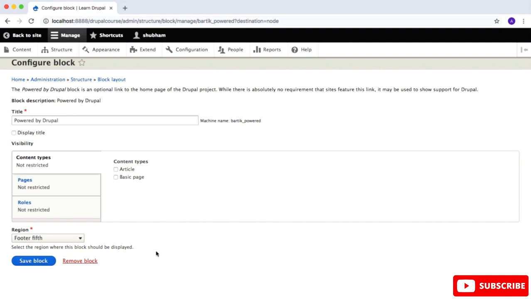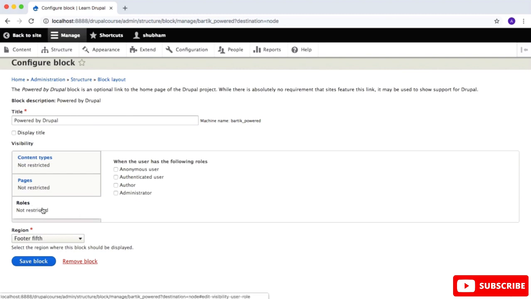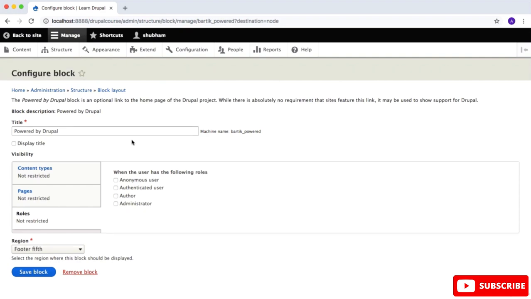So what if I tell you that you can restrict this powered by Drupal block to the article page? Basically, only the article pages will have this powered by Drupal at the bottom of the site. And what if I told you that you can restrict this block to user roles? Basically, you can restrict this powered by Drupal block to a user role. If you don't want to show this block to the anonymous user, then you can do that as well.